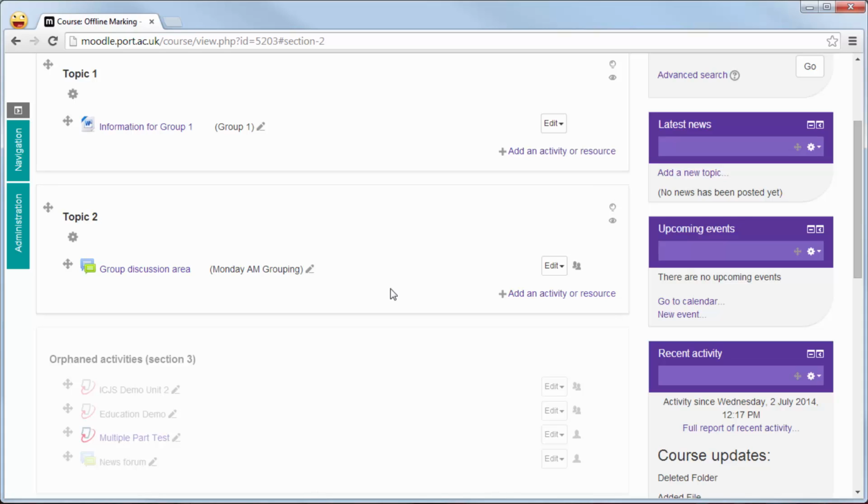For the groupings, this is to do with restricting access of materials to certain groups of students. And as you see, the Monday AM grouping is a collection of more than one group that can then access that discussion board. You can use groups in marking to allocate work to academics. I will cover this off in another separate video.